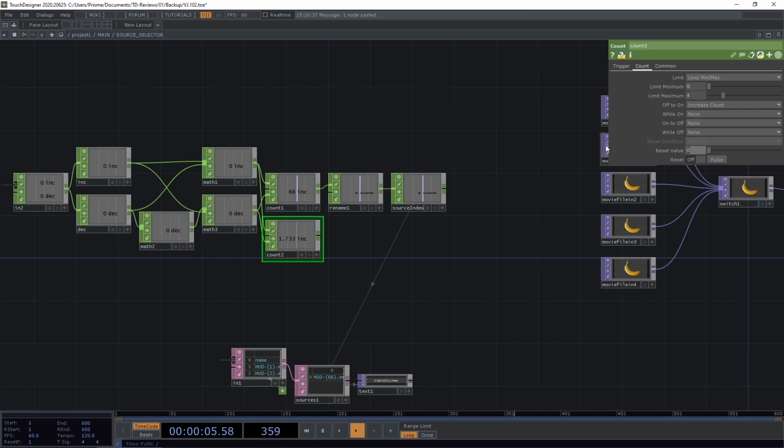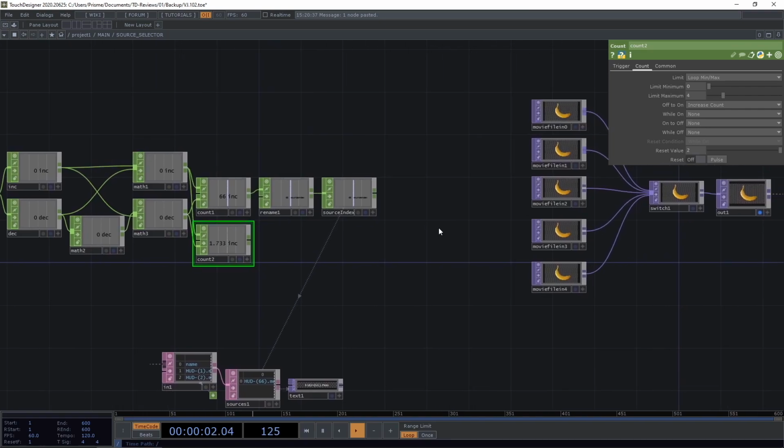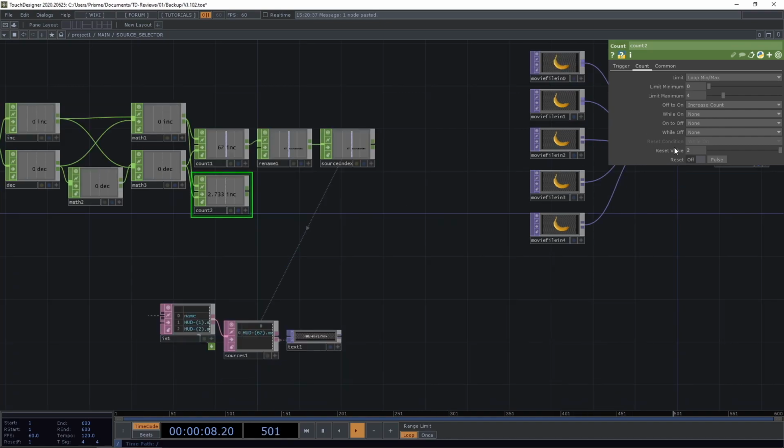And I'm gonna make the reset to 2, so when we reset this operator, it will reset to the middle video. It's not necessary, but I think it's just better to start in the middle, so it's more explicit with the previous and the next videos. Here, let's try it. Okay, I'm gonna reset. Okay. So I have the 4th, 0, 1, 2, 3, 4.